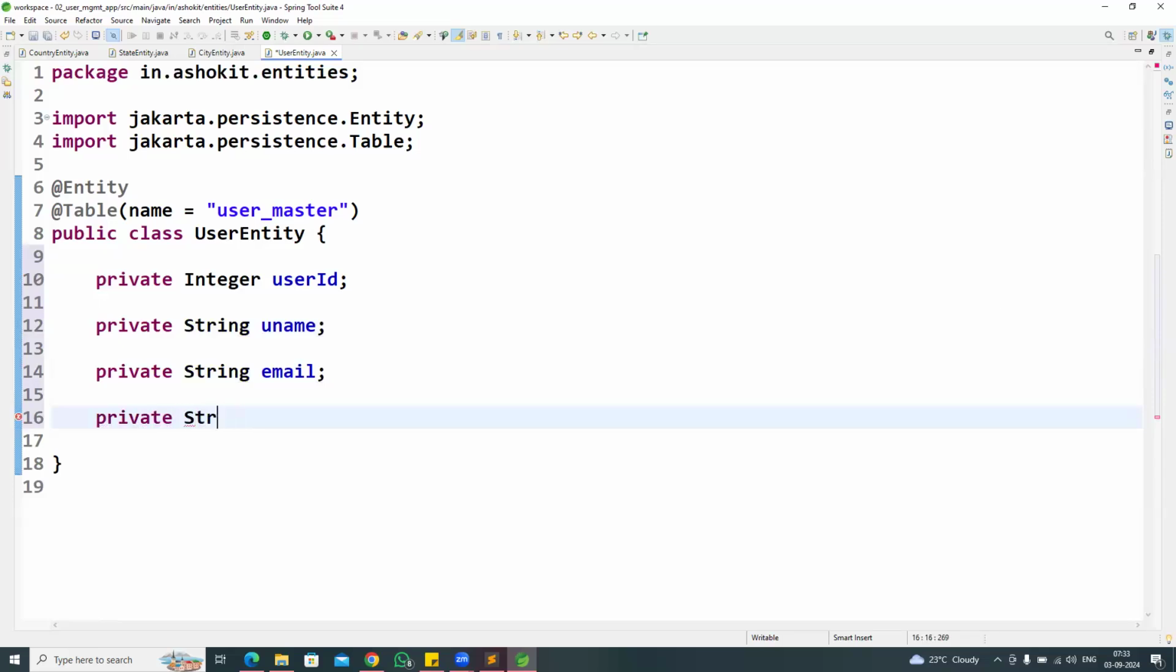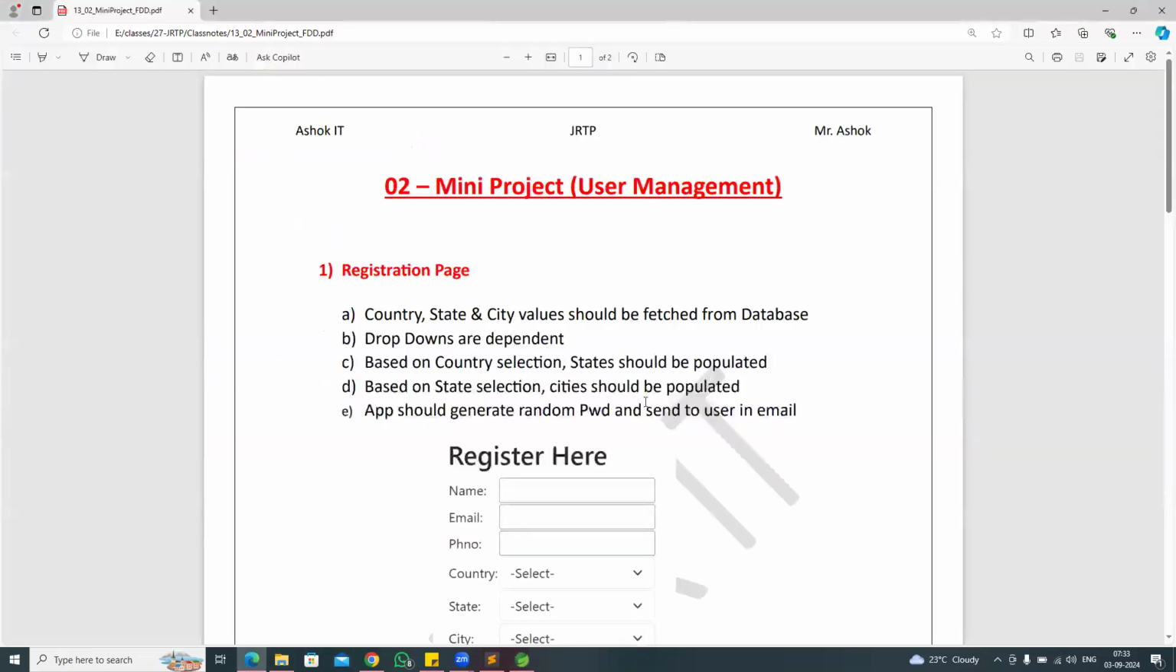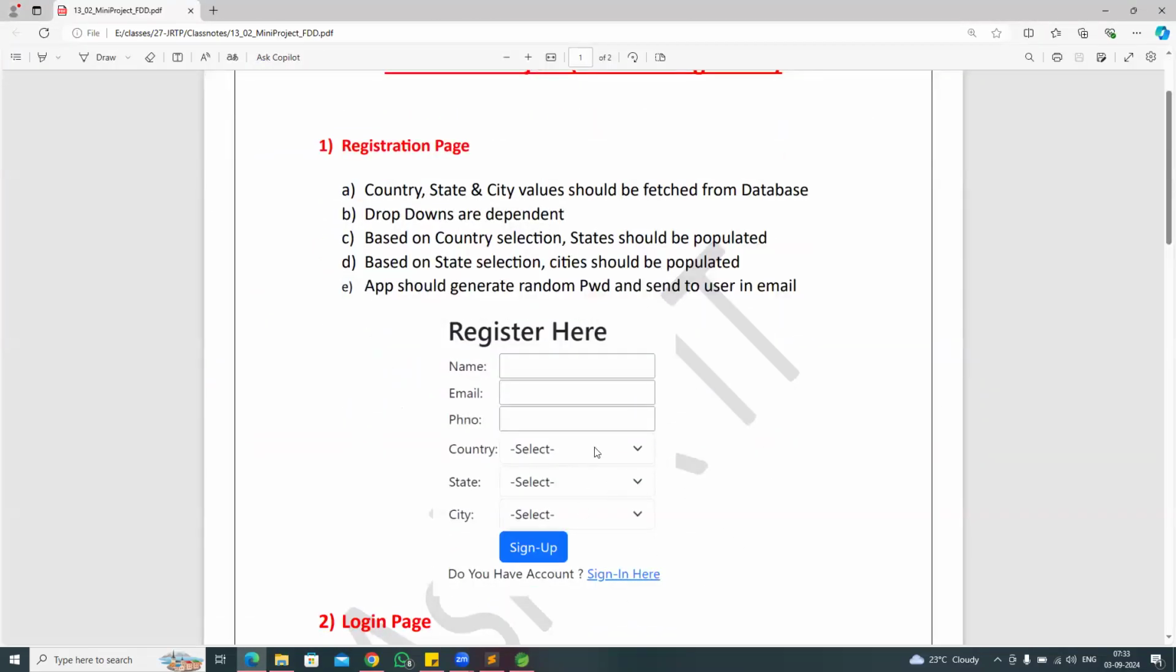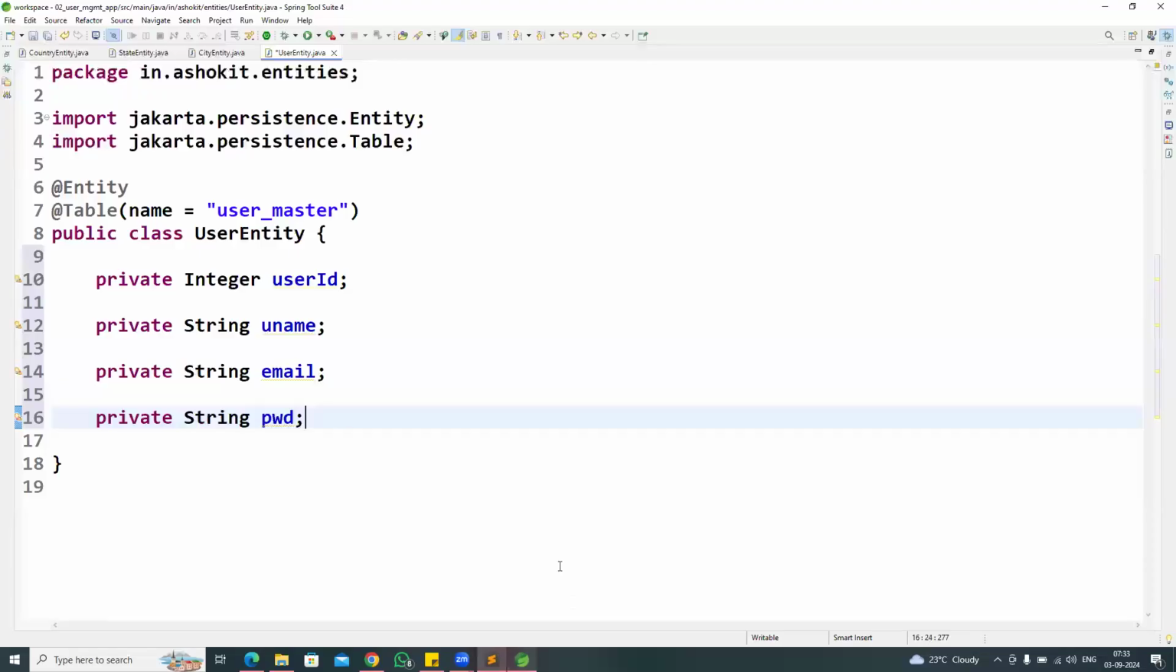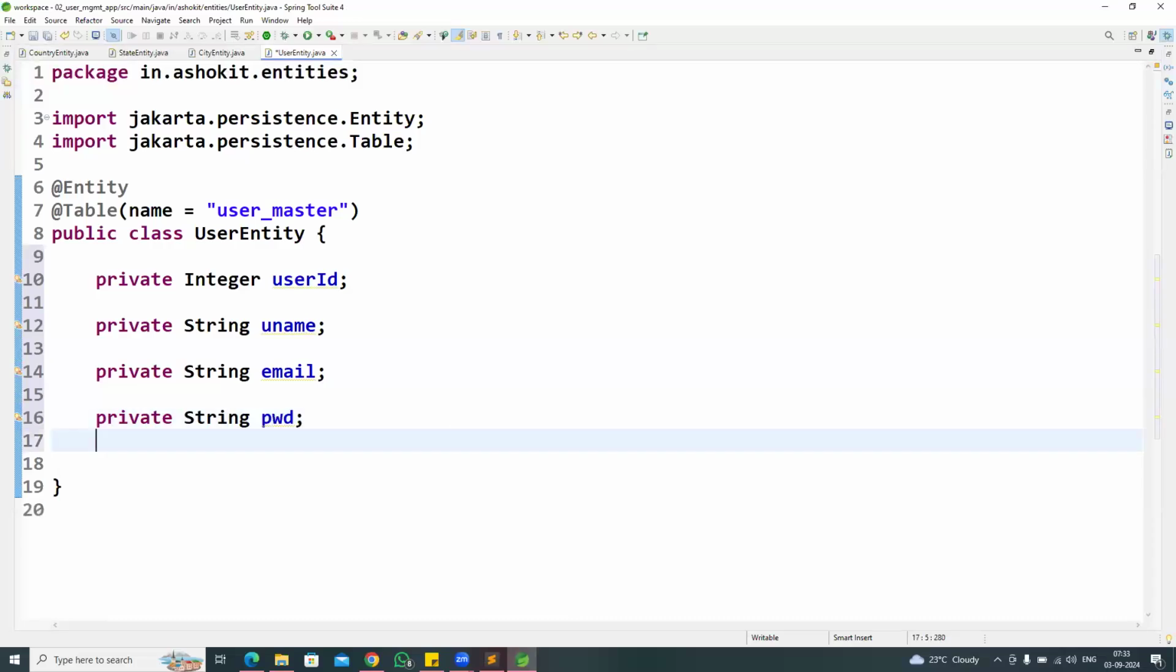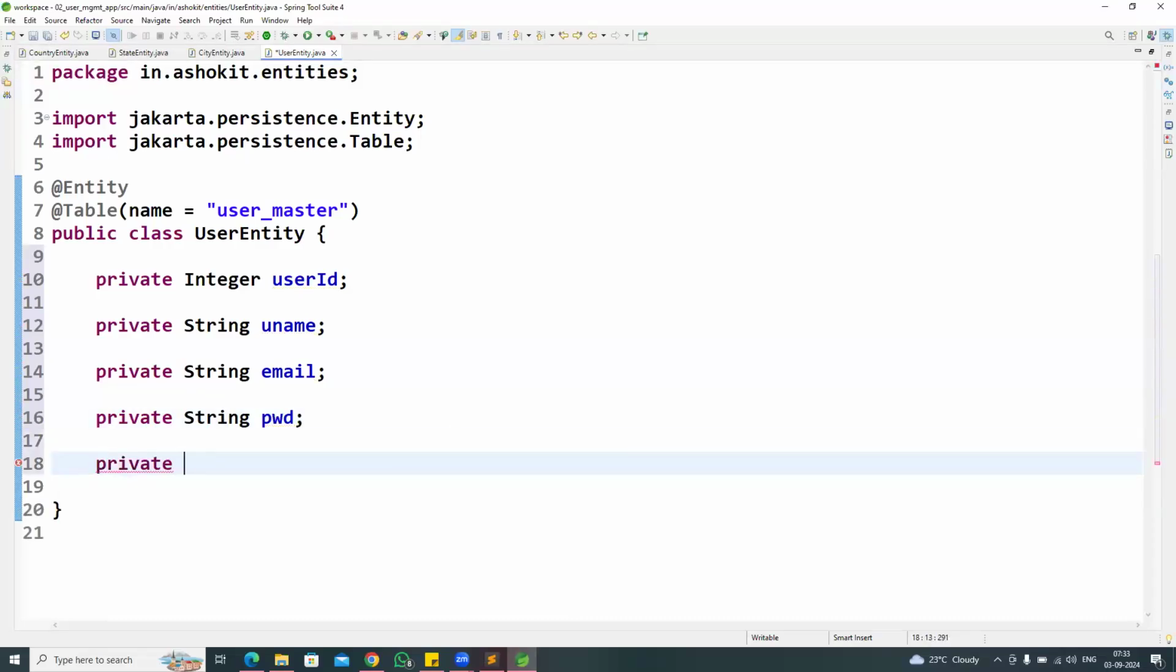The password will not come from the application, but we are going to generate that password. That is our requirement. In the registration page, there is no password available. The application should generate a random password and send it to the user in the email. So that's why I'm taking the password, and the user will update that password when they log in for the first time.